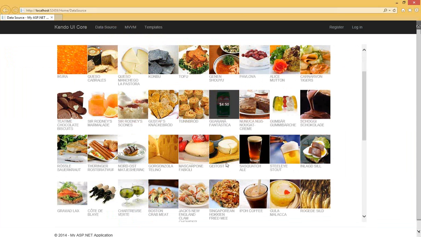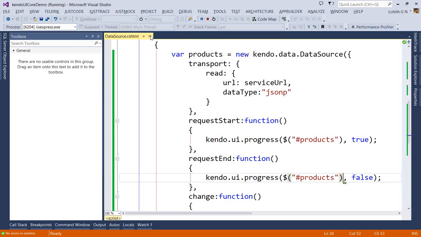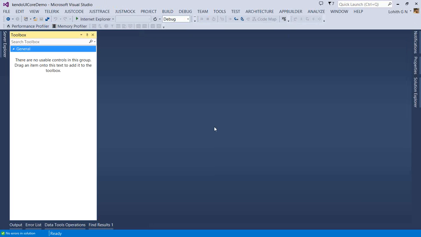So that's about the Kendo data source. Now let's talk about MVVM. This is one of the things that I want to show. I leave the rest to you. The data source can do many advanced things like CRUD: create, read, update, delete. I just showed you read. Create, update, and delete can be done easily with this.